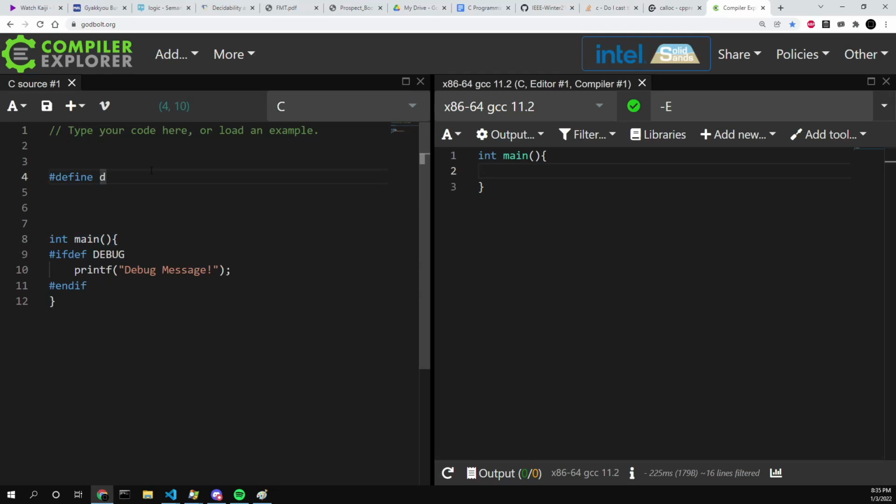So I can comment this out and not define DEBUG. If we define DEBUG, then the printf debug message happens. If it's not defined, then it doesn't happen. The reason for this is that you might have a giant program and you don't actually want whatever this line is compiled into the code at all. You don't want it to be an if statement.